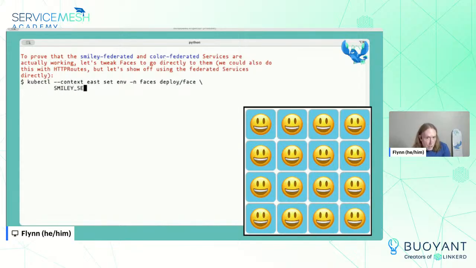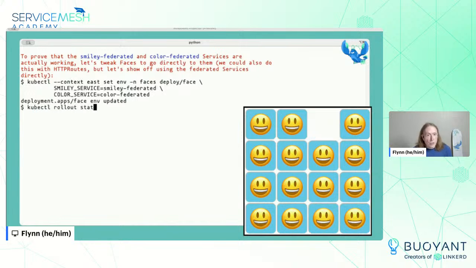Now we will go and beat on the faces demo to speak directly to the federated services. A little known, little advertised fact about the face workload is that you can use environment variables to tell it what to talk to for the smiley workload and what to talk to for the color workload. So I will do that now to basically point it to the federated version rather than just direct to smiley and color. We could also do this by installing HTTP routes, but I kind of wanted to show that federated services can do some really cool stuff, whether or not you're using route resources as well.